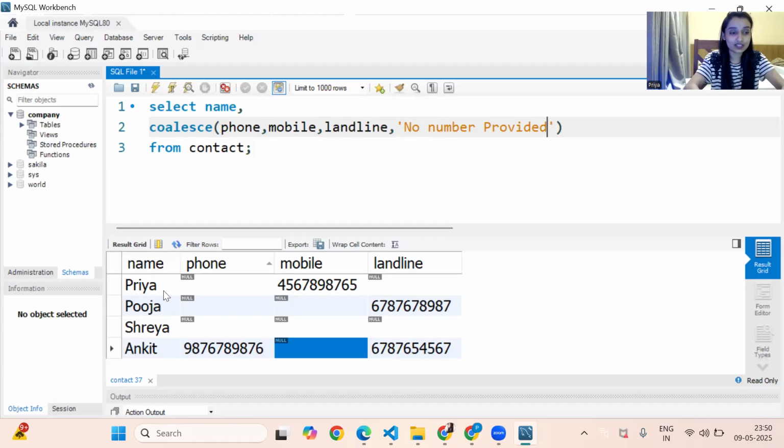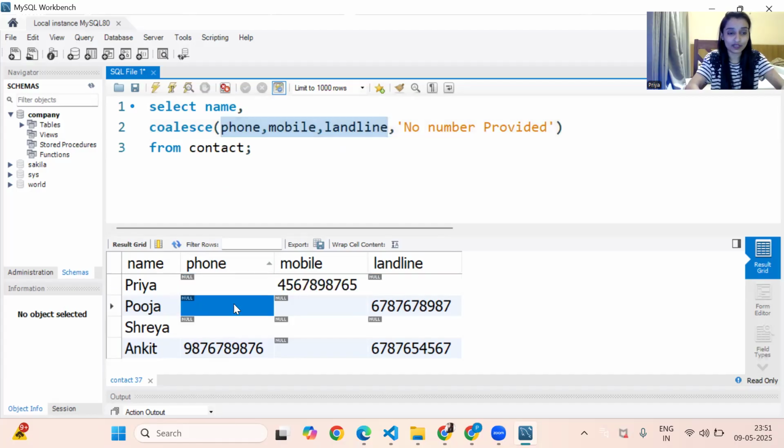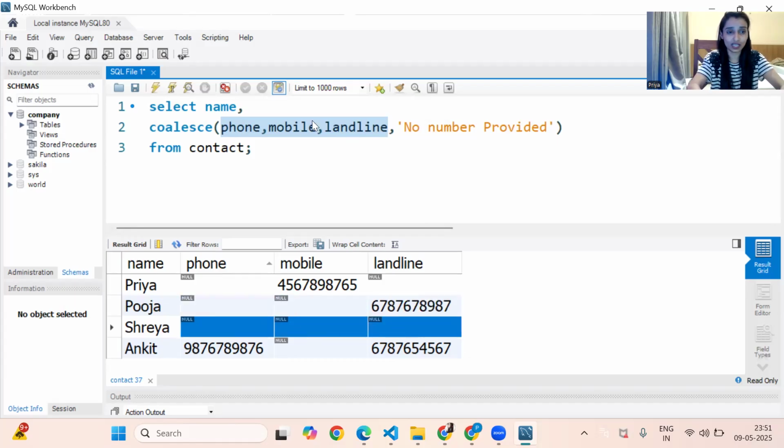So what it does, look over here. First row, see the first row's data, these three values, phone, mobile, landline, will come over here. What is the first not null value? Mobile. So this will be returned. Second row, it will take now phone, mobile, landline. First not null value is null, null, this. So this will be returned. Third will come. Here, null, null, null. First not null value is this, no number provided. So no number provided will be displayed for Shreya.